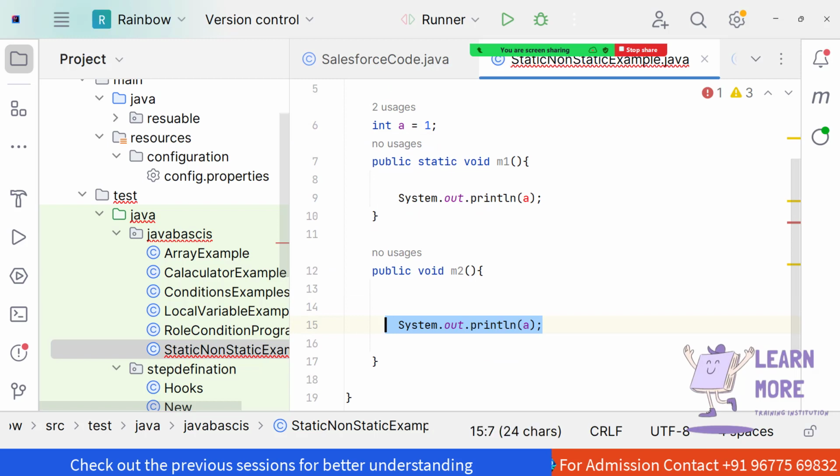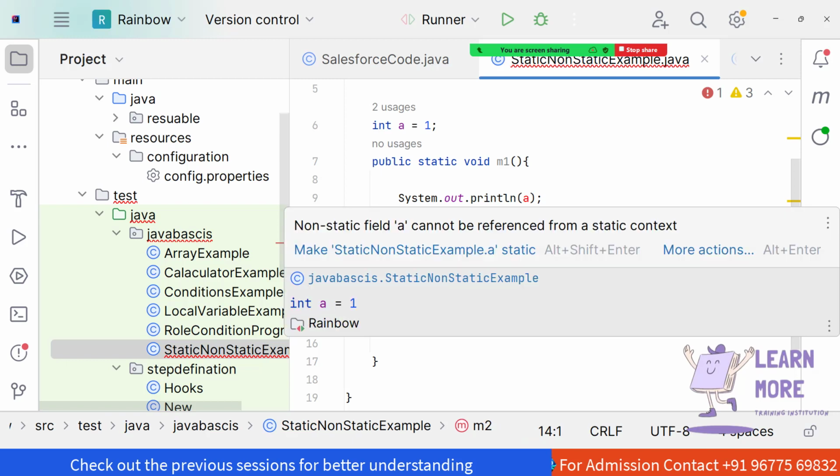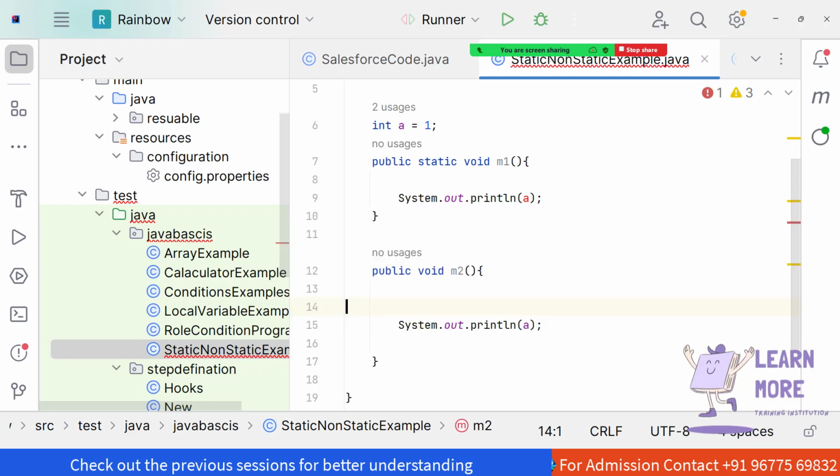In line number 15 we didn't get any error, but in line number 9 we are getting the error. When I hover the mouse over it, it says non-static field a cannot be referenced from a static context. So it is a static method, and the data which we are injecting is non-static data, because we haven't used any keyword like static. If and only if you use the keyword static, it will become static data. If the static keyword is not present, then we call it non-static data.